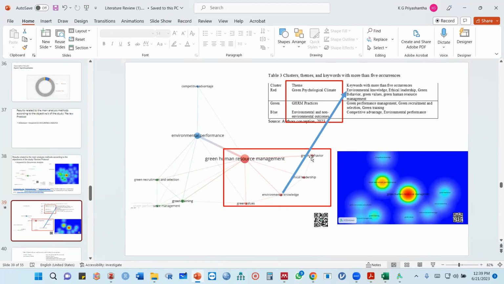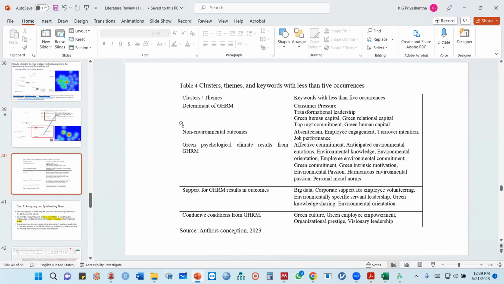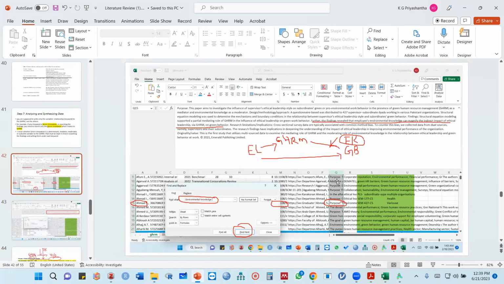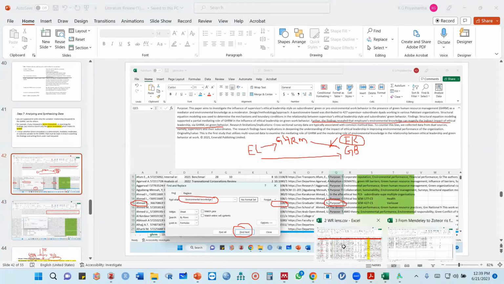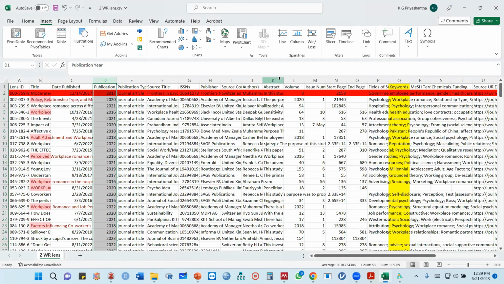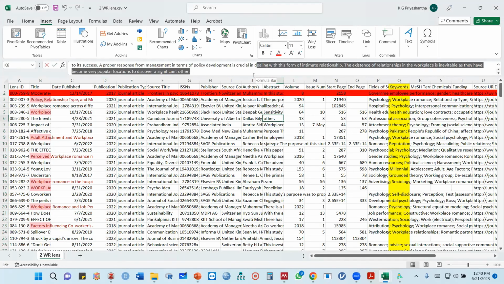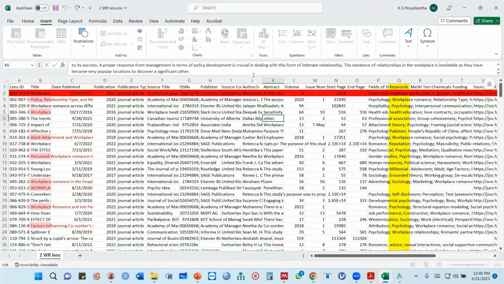These are the keywords generated for this cluster. If you take environmental knowledge, right, go to the environmental knowledge, go to the database, CSV file, and this is the CSV file, right? Go to the abstract, highlight that one. Let's say we need to find out the articles which address the, what is the keyword?